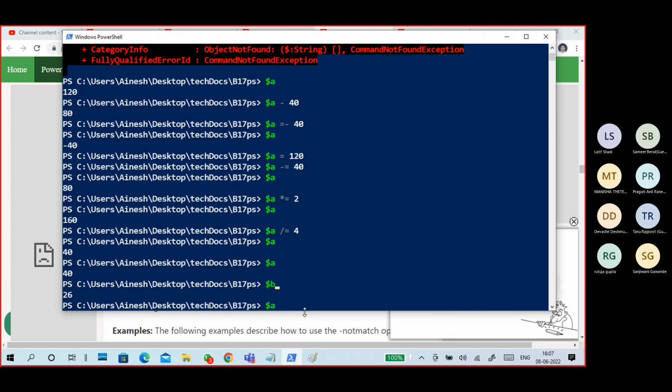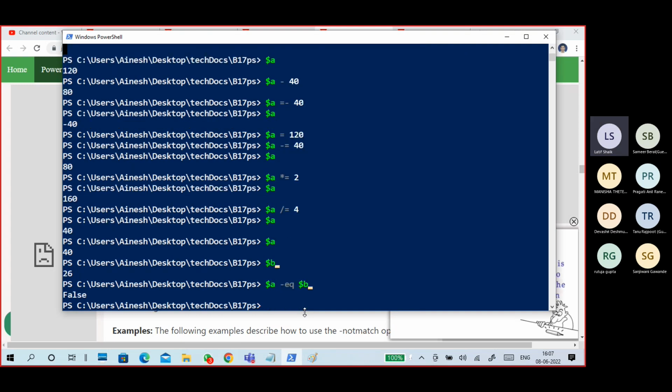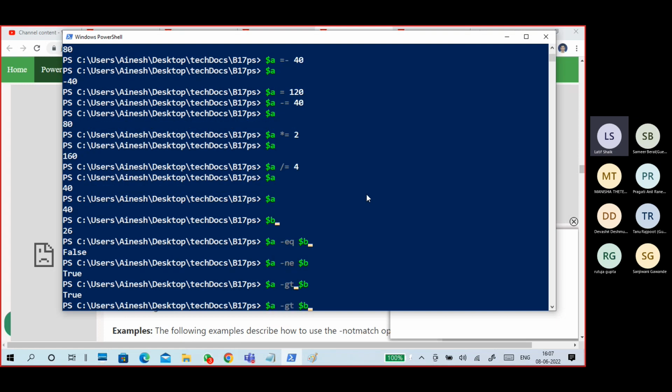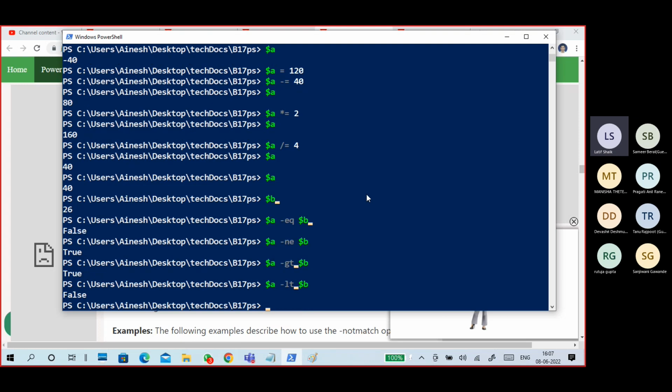$a is equal to $b? False, it is not equal. Is not equal to $b? Yes, true. Is greater than $b? True. Is less than $b? True.